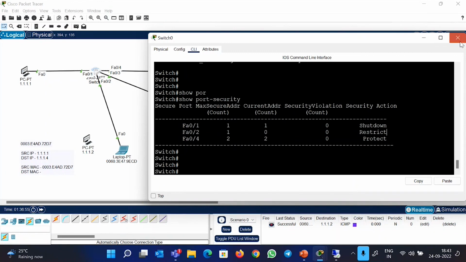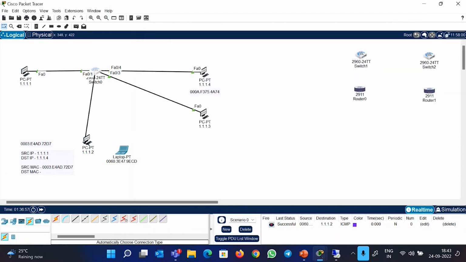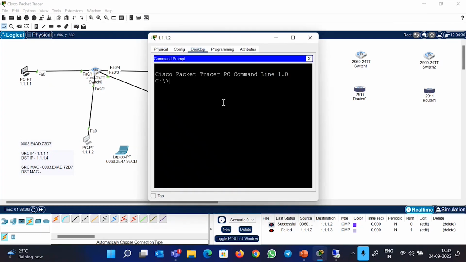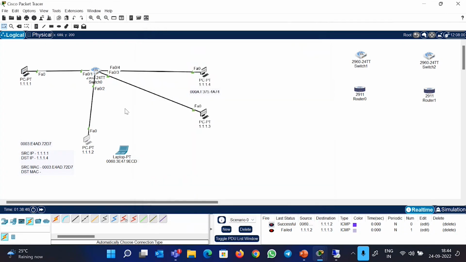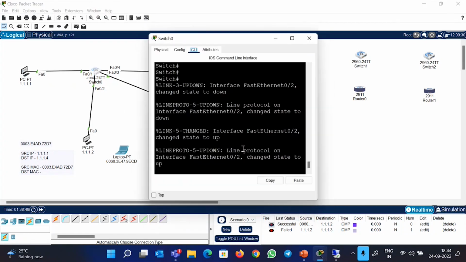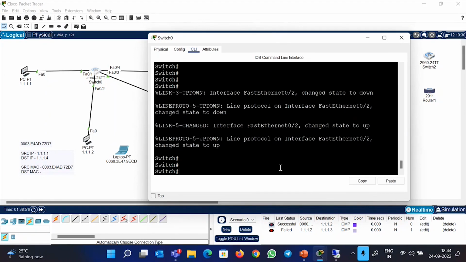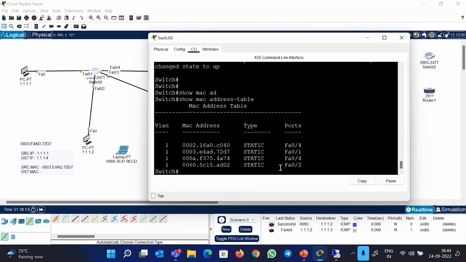Now, guys, I am going to connect this PC and first generate some traffic from PC 1.1.2 so that the MAC address can stick to the FA02 interface. Okay, it failed. Actually, I guess the MAC address of the laptop has stuck. So ping 1.1.1.1. All right, we are getting the replies. Now we will see the MAC address table. You can see with FA02 we have statically bound the MAC address.